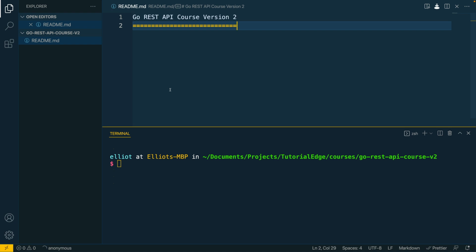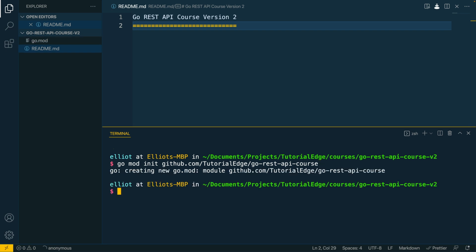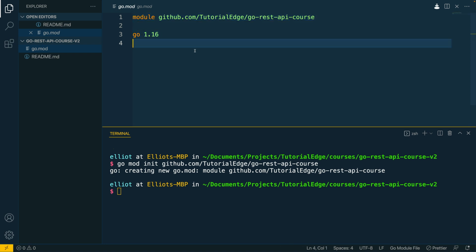Cool. So the first thing we want to do in our course is to initialize a new Go project. We're going to do that using the go mod init command, and we're going to pass in github.com/tutorialEdge/go-rest-api-course. And this is going to be the path to the repository in which this course material lives. Going to click enter, and that's going to go ahead and create the go mod file for us.